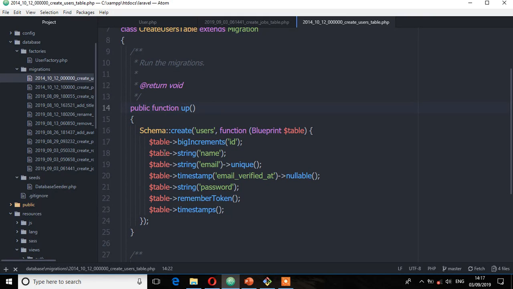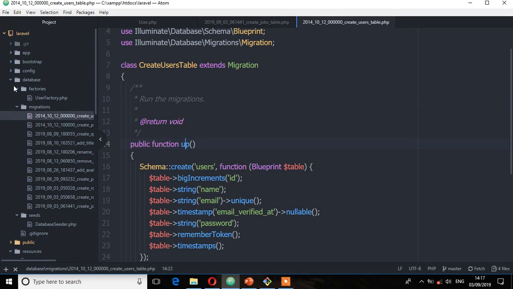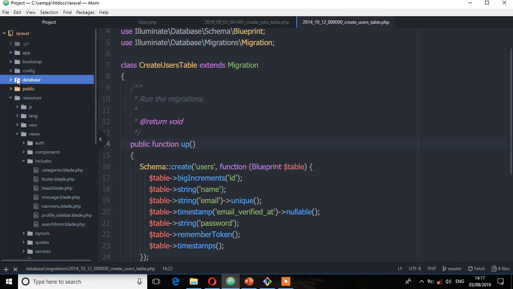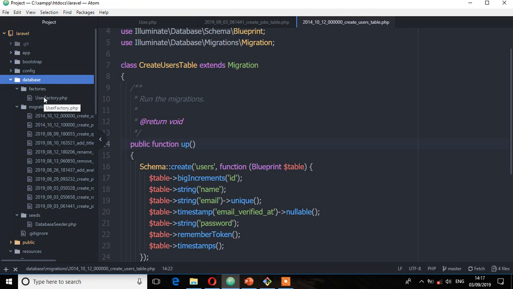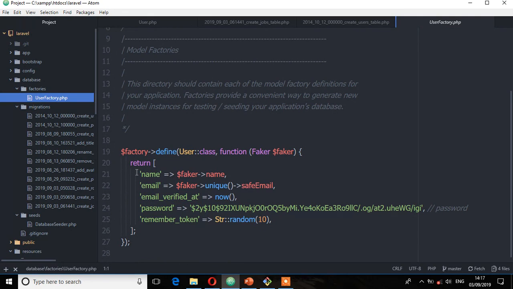Now, to fill all the columns for these two tables, we need something we call a factory. And by default, Laravel ships with what we call a user factory, which can be found in the database directory, and then factories. We have UserFactory. So the user factory will fill all the columns that we have on the users table.